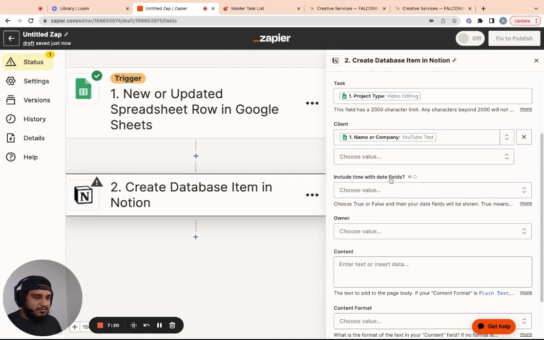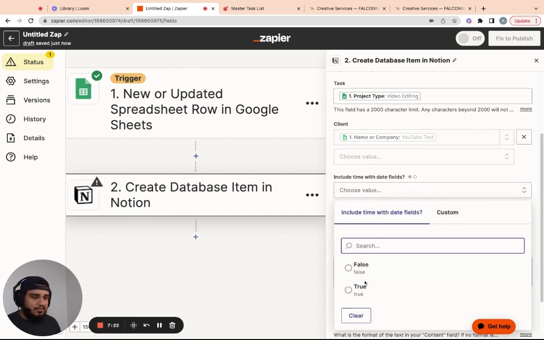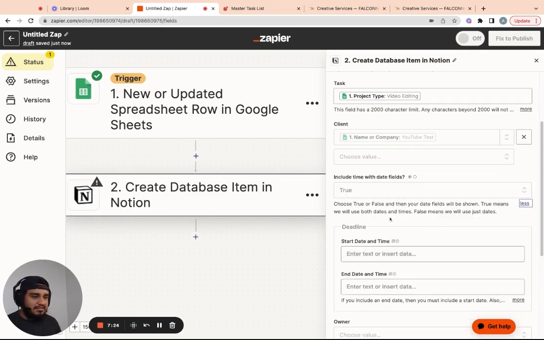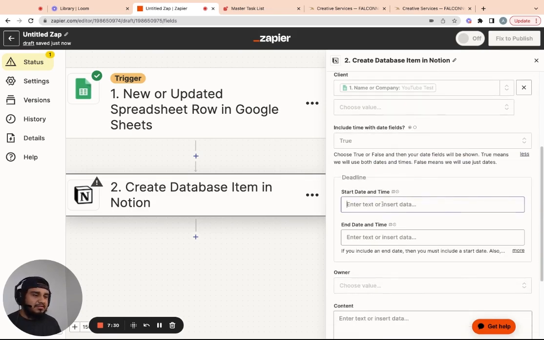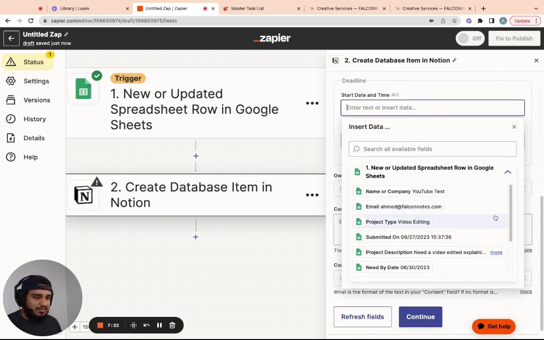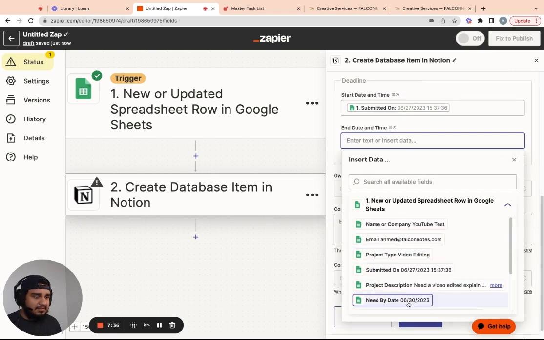And then include time with date fields. Over here, we're going to choose false. If you read here, you can see true means we'll use both dates and times. False means we'll use just dates. For our purposes, we only need dates. So the start date we're going to use for the project is going to be submitted on. And then the end date is going to be the need by date.